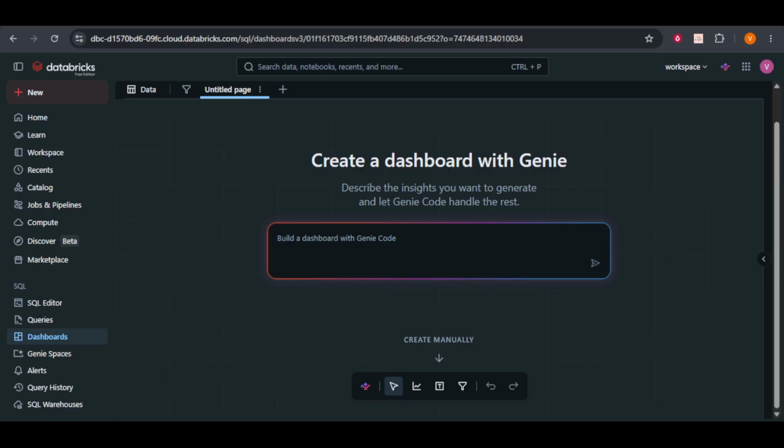If you're new to Databricks, take some time to familiarize yourself with the interface. Explore the various features and tools available in your workspace. Understanding these elements can greatly enhance your ability to work effectively within the platform.